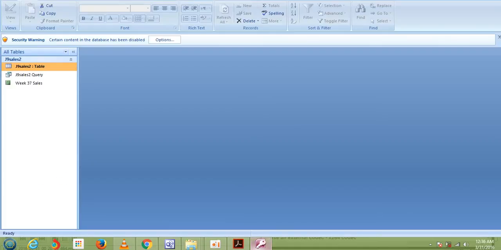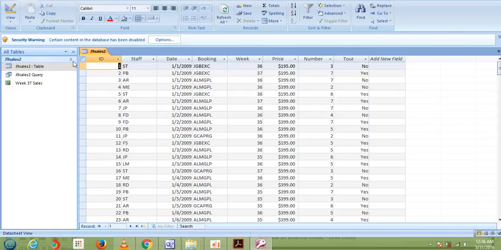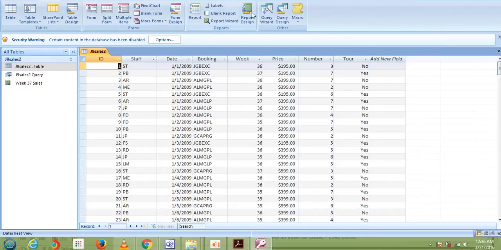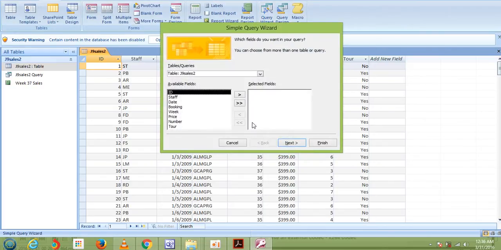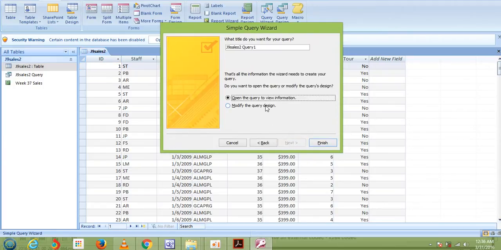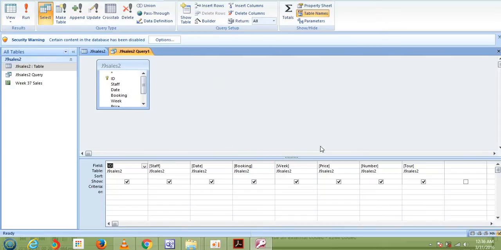Very simple. Any new report that they ask you to do, we will start from scratch, from the table. The table should be in front of us. Then we say create query wizard again. Simple query. Take everything. Next. Modify the query. So finish.